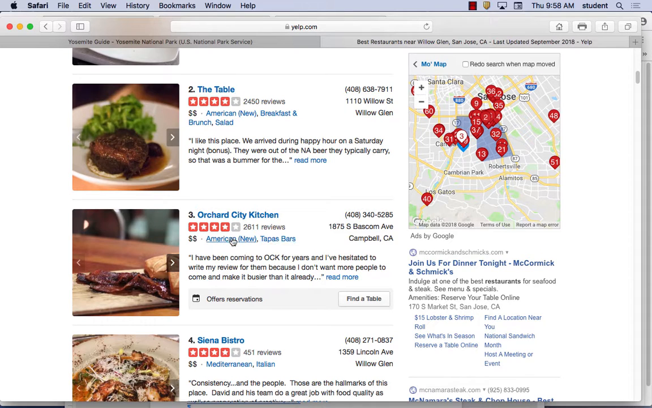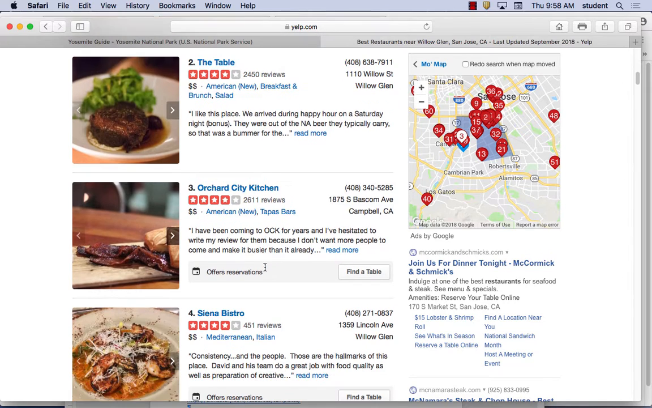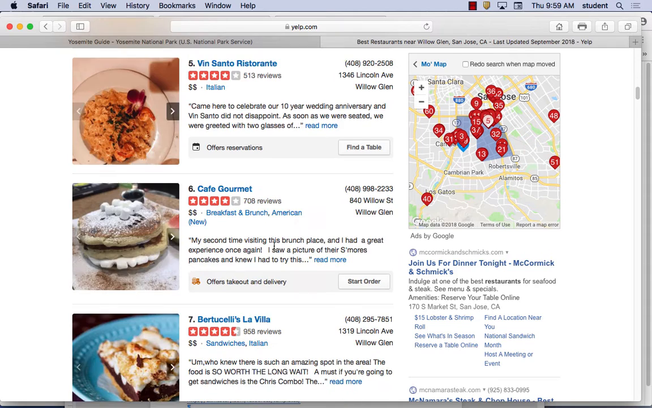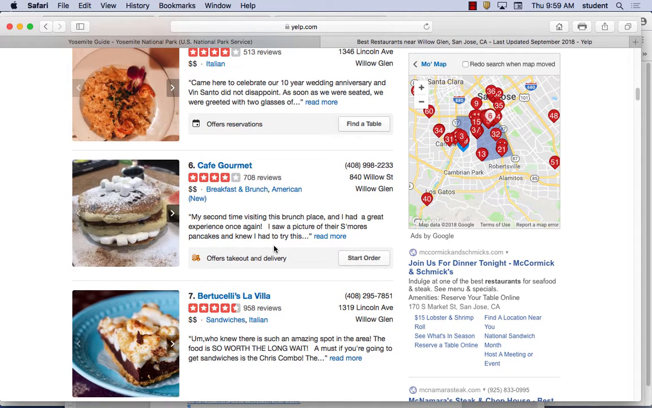Again, it tells you what type of food. There's dollar signs that tell you how much it cost. And then you get a little quote from somebody who said, hey, this is a great place. And then you get the address of where it's at. And then, of course, find a table. So something like this is a great list. It's common. We're used to seeing things like that.